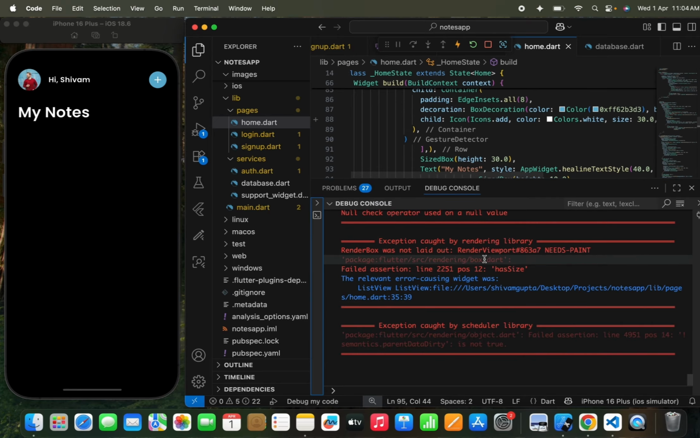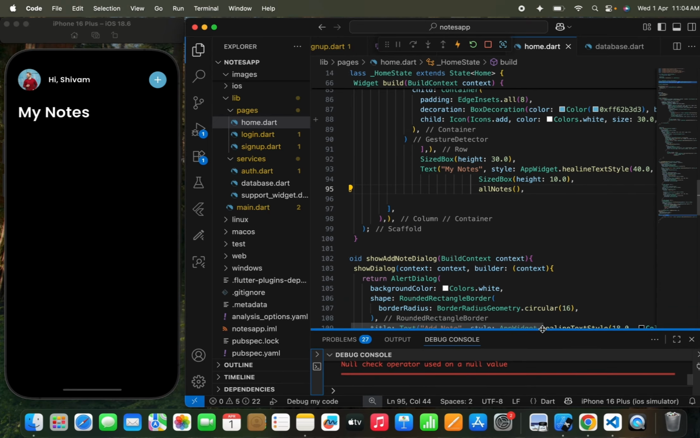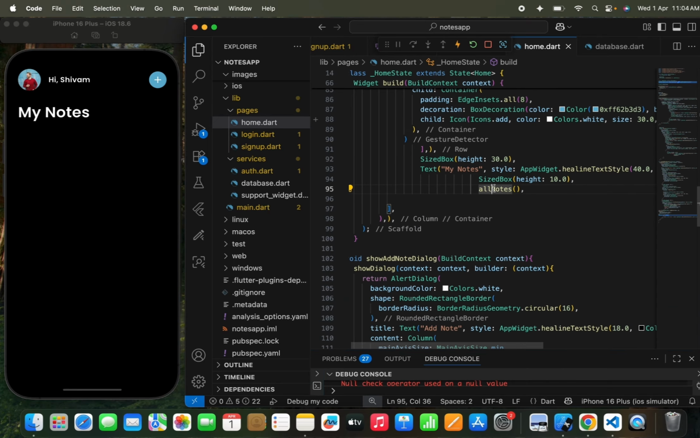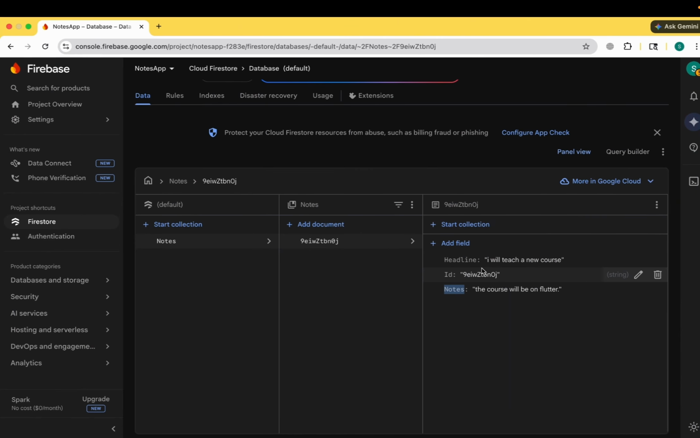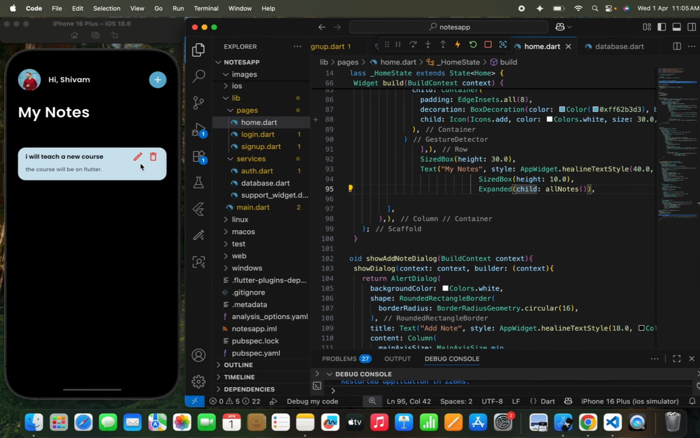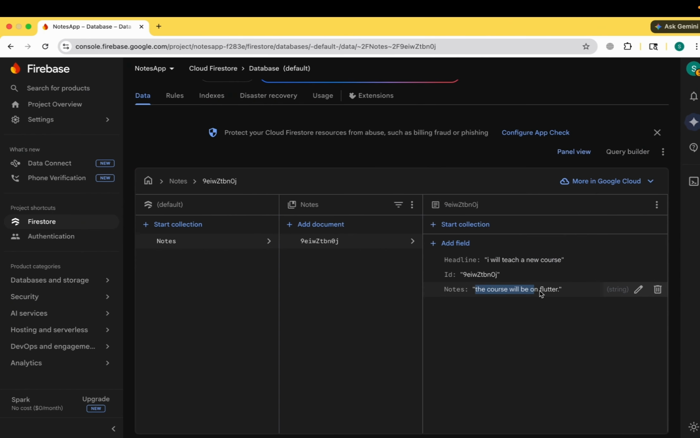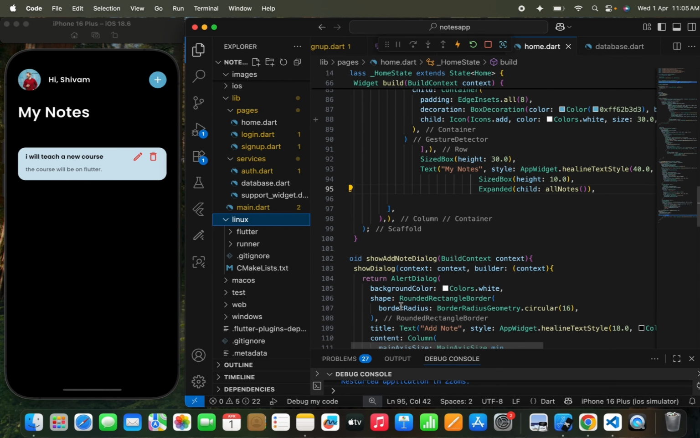Now I've told you why we are going to face this error. If you are using the list view, I've told you that you need to wrap this with an expanded widget, so that you can tell the list view how much space it should use. So here you can see that this is how we got a document from our Firestore, and it has simply read our headline, which is "I will teach a new course", and the notes, "the course will be on Flutter". So you can see that we have successfully read a document from our Firestore by using a stream builder.